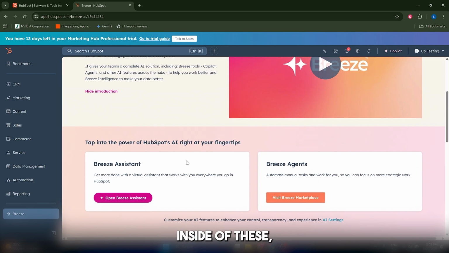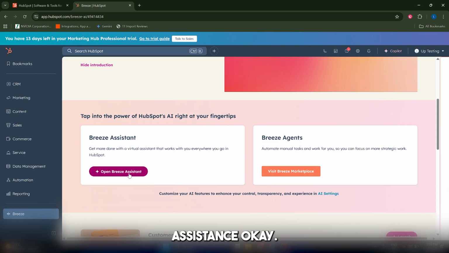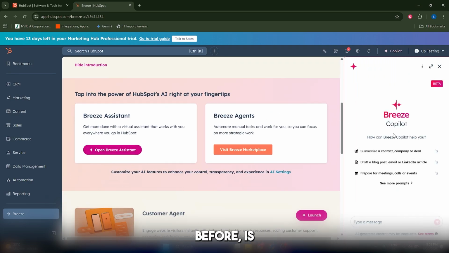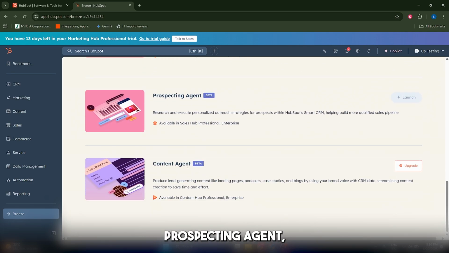As you can see, inside of this, we have many different services. We have the Breeze Assistants, which, like I said before, is this little copilot, this little ChatGPT that can do a lot of things for you. And I'm going to show you how to use this later in more detail. You also have your customer agent, which we're going to see in detail, social agent, prospecting agent, and content agent. However, for the content agent, you actually need even a higher plan. You need either a professional or an enterprise.